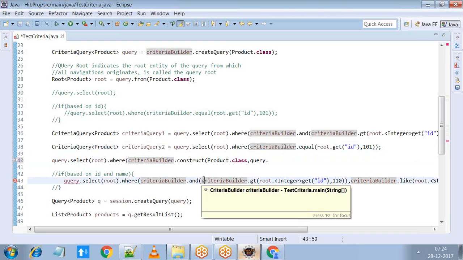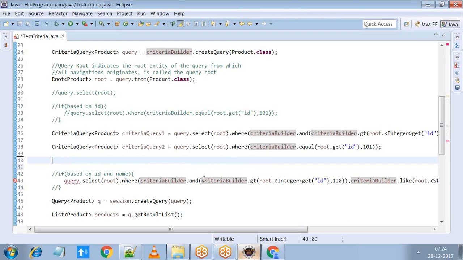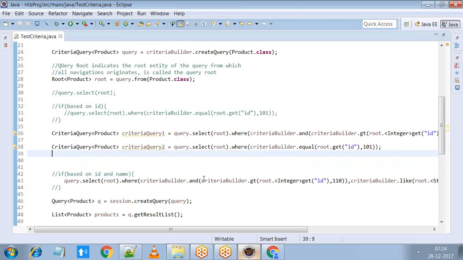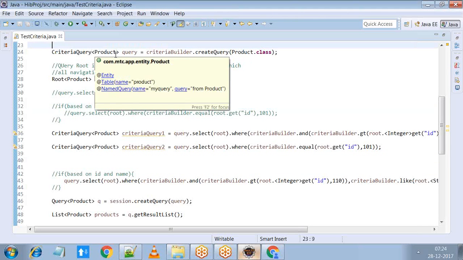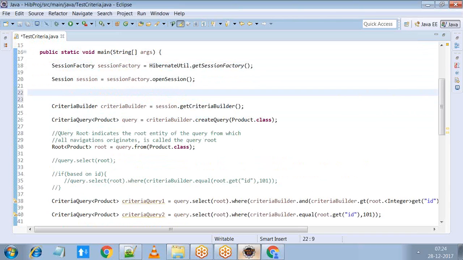Okay, I'll do one thing. I'll show it in the next session. Here I have one issue while working with this query, so I'll try to sort it out and I'll let you know. Whereas in the previous version of Hibernate, it was pretty straightforward. I forgot the method name.